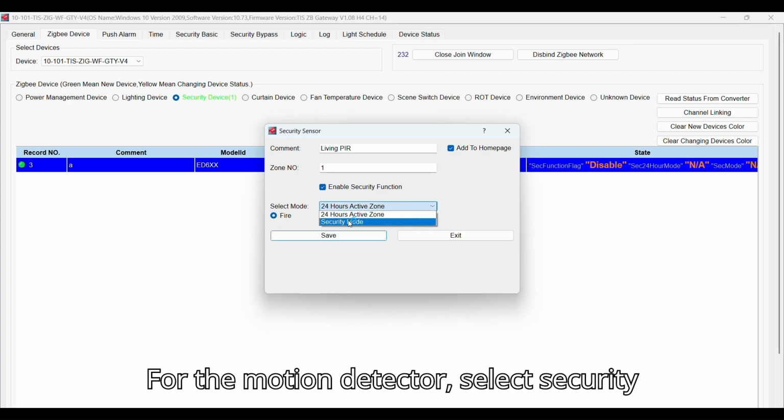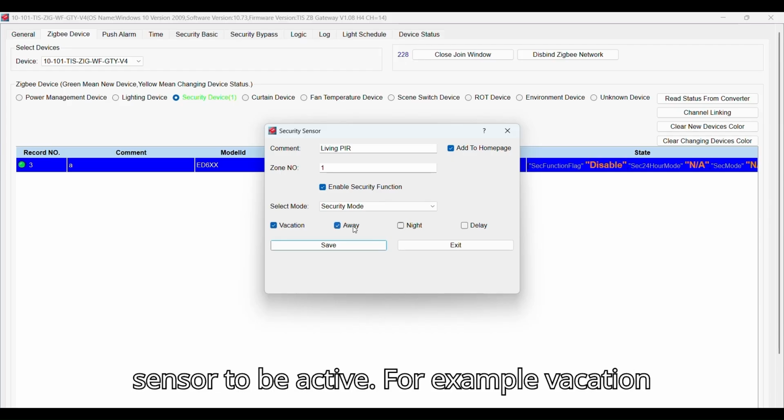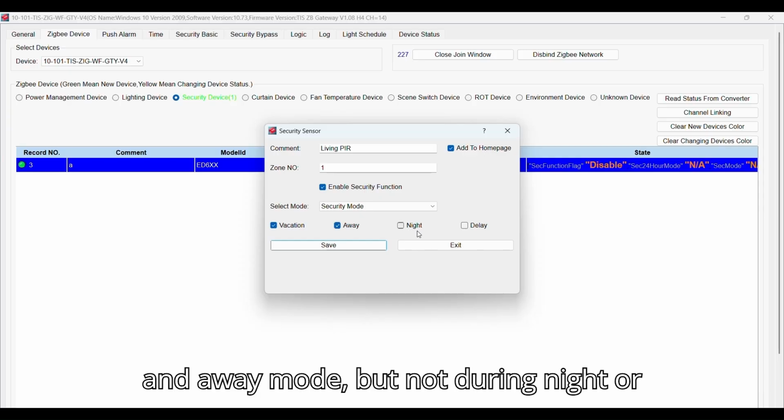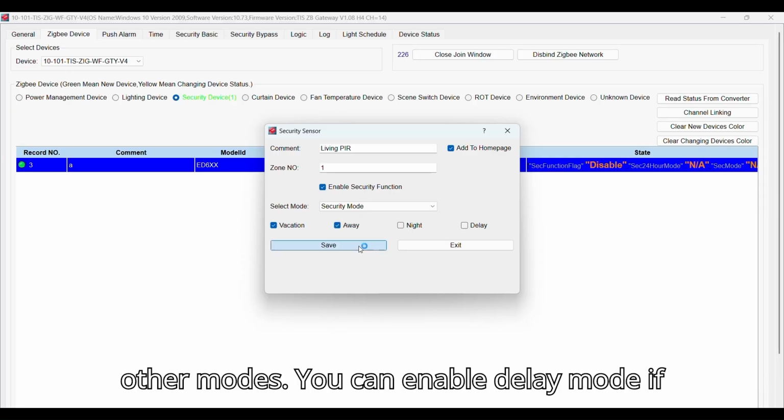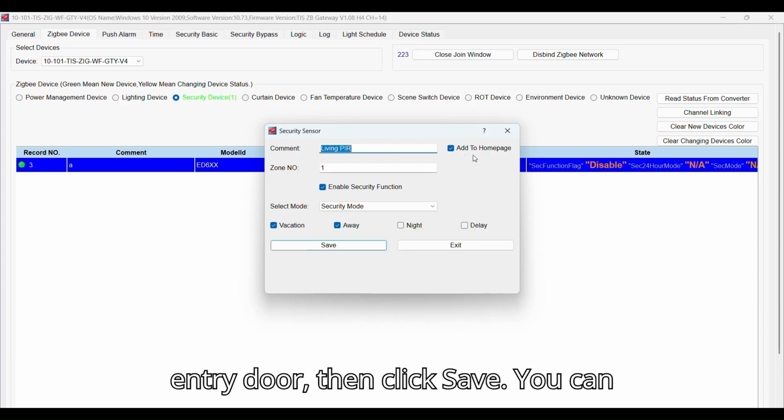For the motion detector, select Security Mode and choose the mode you want this sensor to be active, for example, Vacation and Away mode, but not during night or other modes. You can enable Delay mode if your motion detector is located near the entry door, then click Save.